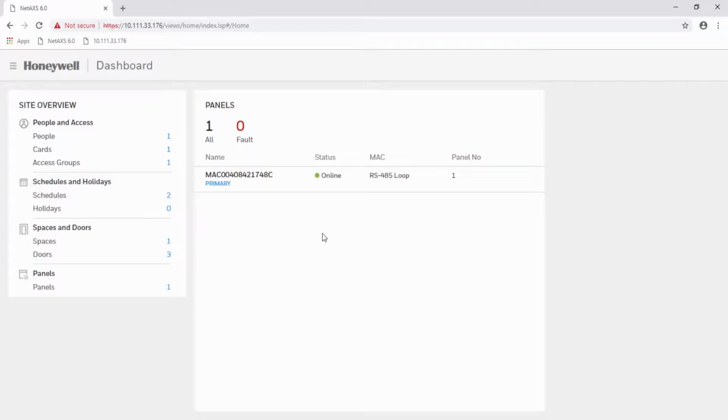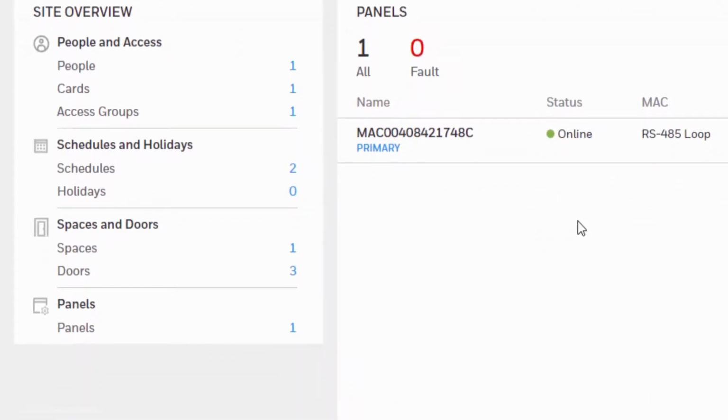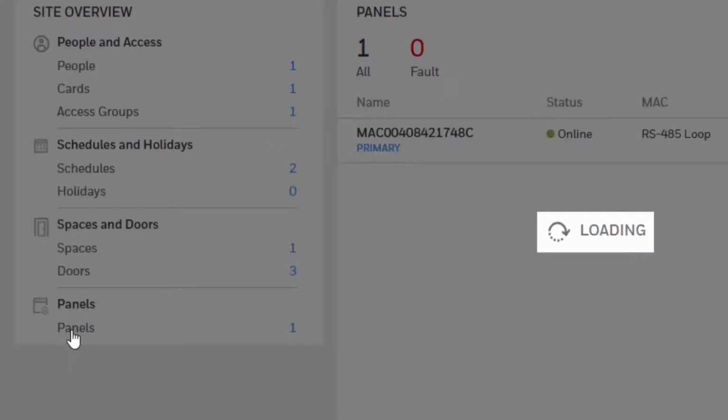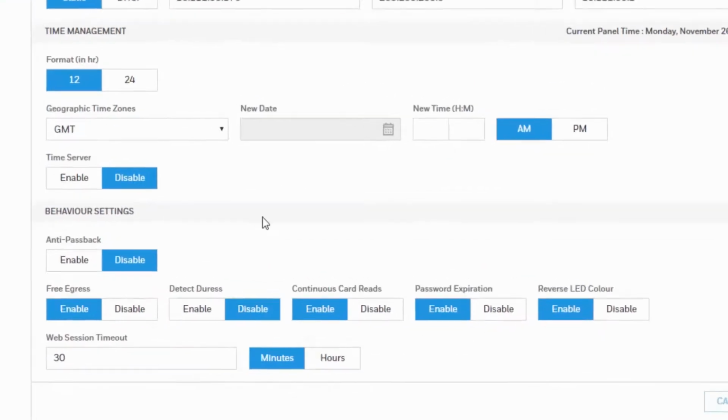To enable this feature, you will have to click on the menu icon on the top left corner and then Panel Configuration, or simply click Panels from the menu on the left. By default, you will appear at the Settings tab. Navigate through it till you find Behavior Settings.